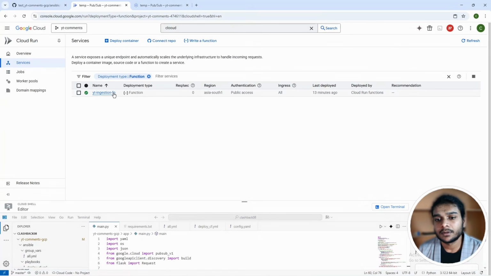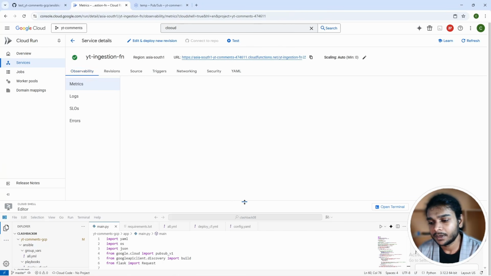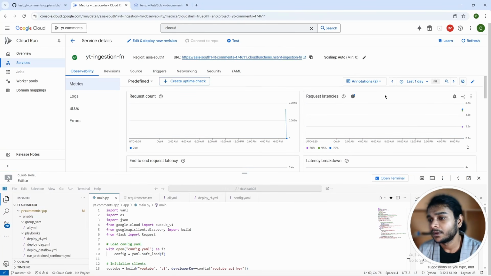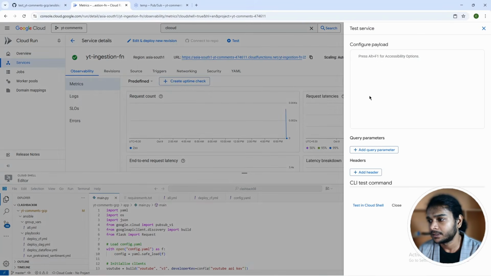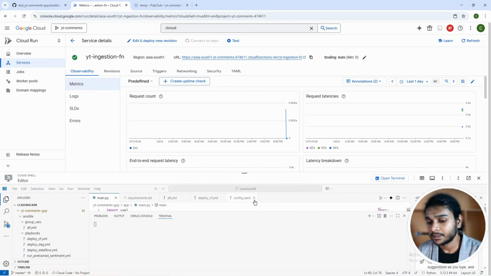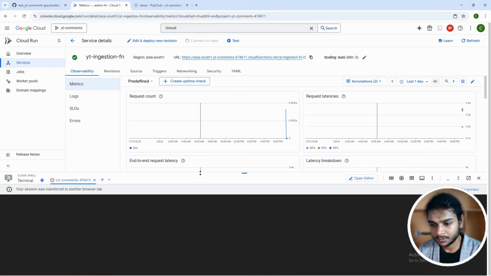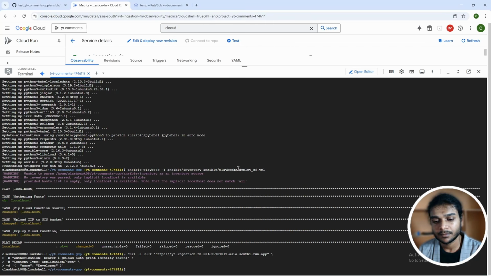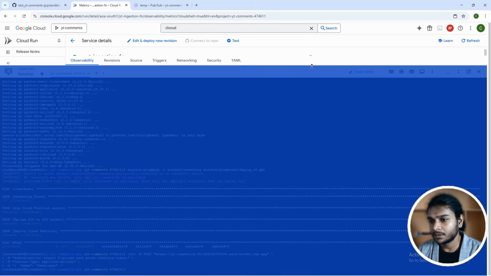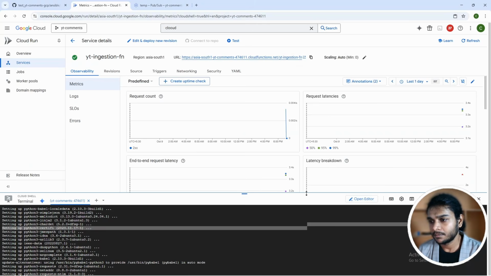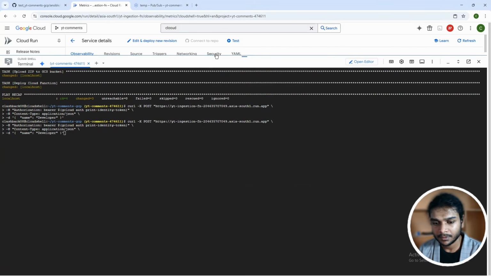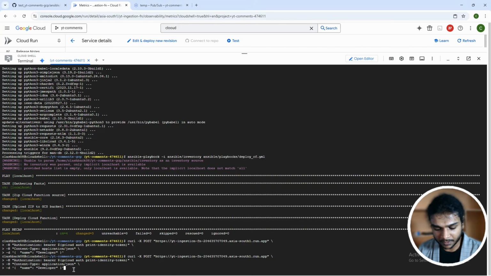Let's go to the Cloud Run function again. Let's run this again after we create that subscriber. Hit the test in Cloud Shell. Oh, it's disconnected. Test in Cloud Shell. I will trigger that again.